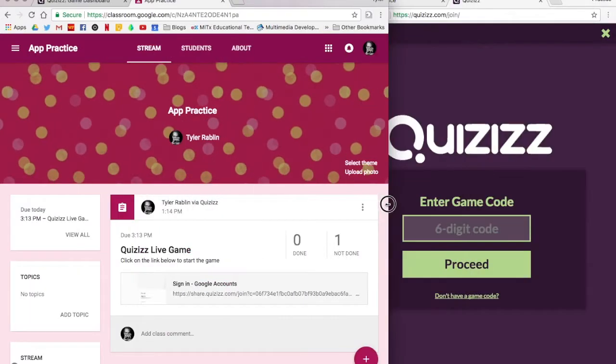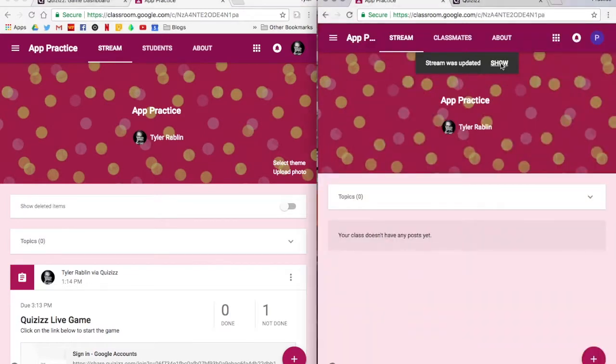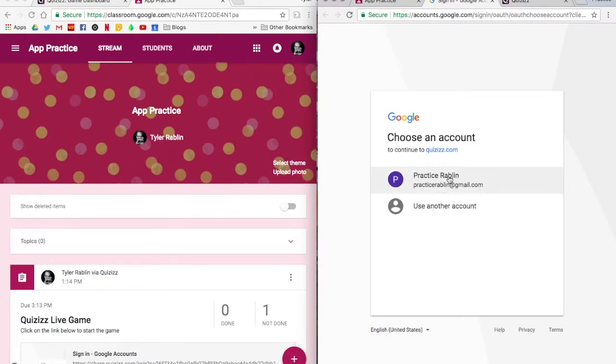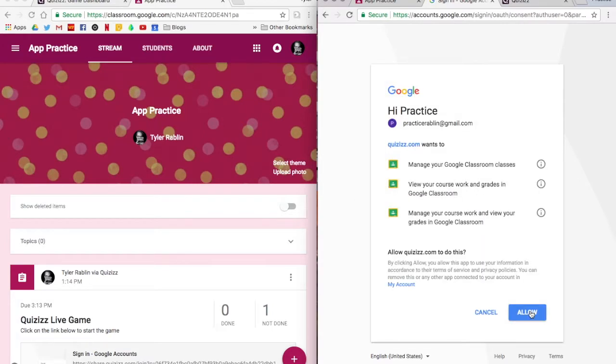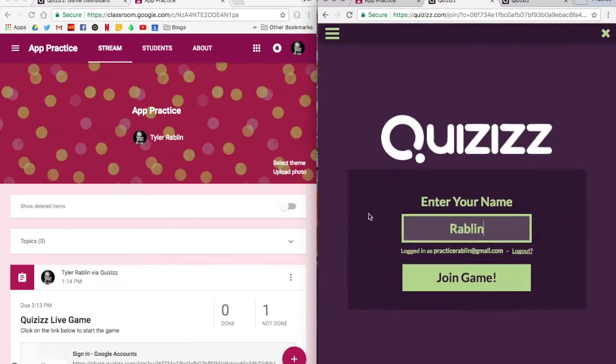On the student end, this way they go into Classroom, the activity's there, they click Sign In, they have to select their account, allow it to have some access. The nice thing about doing this is you'll notice it logs me in, and it automatically puts my name in there.